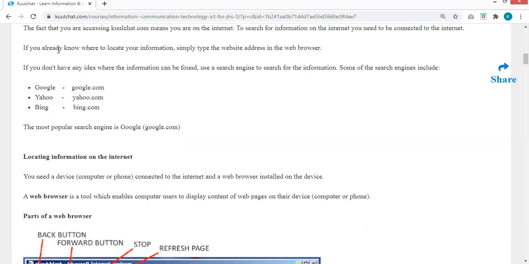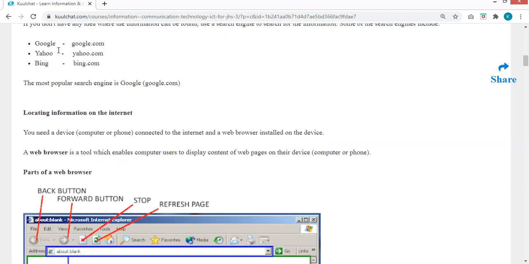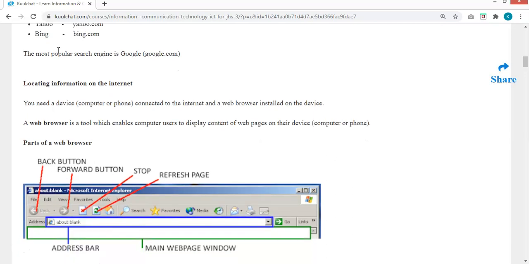Okay, so now looking for information on the internet. The most popular search engine is Google. So I believe you know google.com. Normally, if it says I'm going to the internet, I'm going to search, the first thing people use is google.com. So that's the popular search engine.